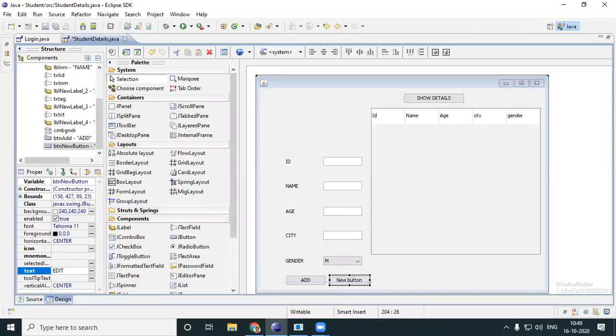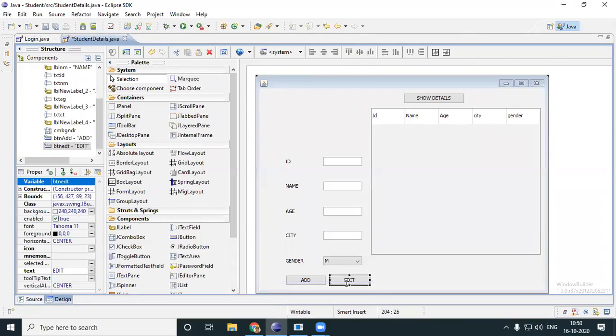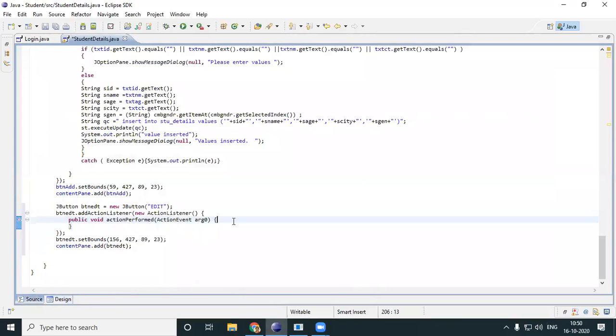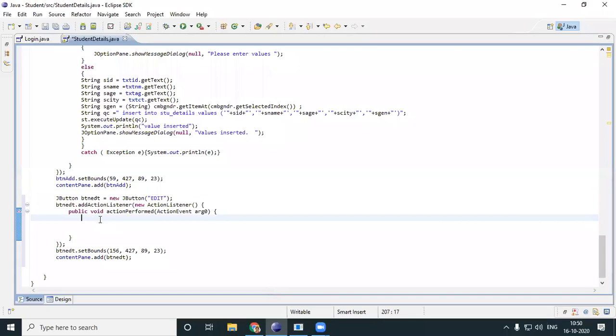I'll have a button edit. I'll name it button edit. Okay. Now, when I edit, I should be able to edit the details. So what I'll do is I'll double click this. I'll directly go into my edit action listener. And now I will have to write the code for edit. Now we are planning to update or edit.